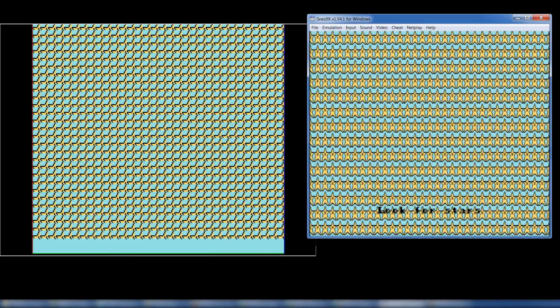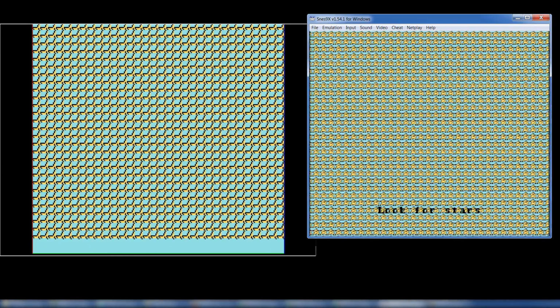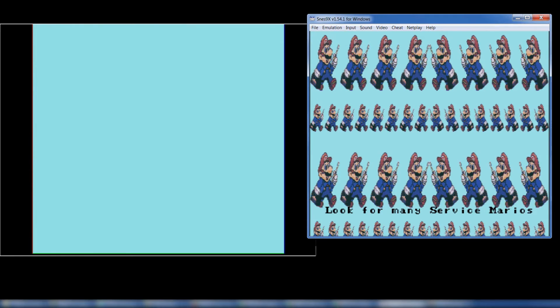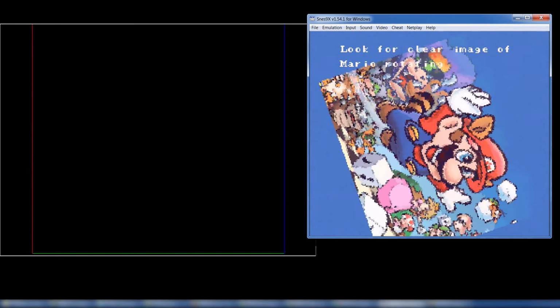Most of these don't work. I think that's actually mode 5 right there. I don't know why my stars look like that. It might be a tile size issue, I'm not sure. That's mode 7. Definitely don't have that implemented.